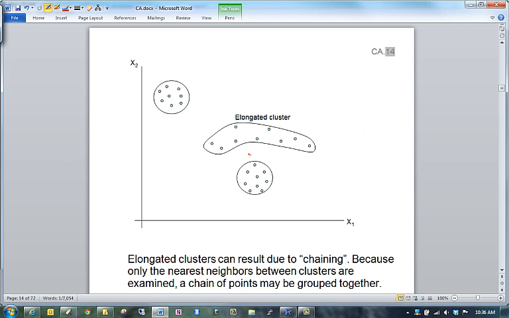But let's say instead, let me do some erasing. Suppose instead we have all these points up here moved up to there. So it's right next to that elongated cluster. Well, in that particular situation, we would not want to have that elongated cluster. Instead, we would like to have a cluster that encompasses all those particular observations. But with the nearest neighbor method, these elongated clusters are more likely to exist than with other methods.